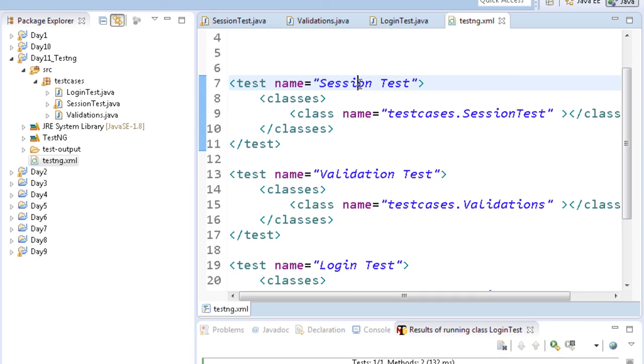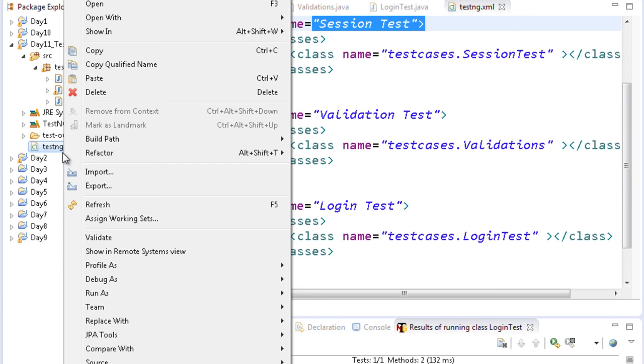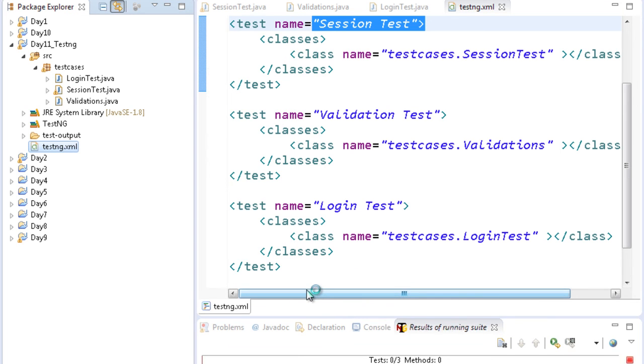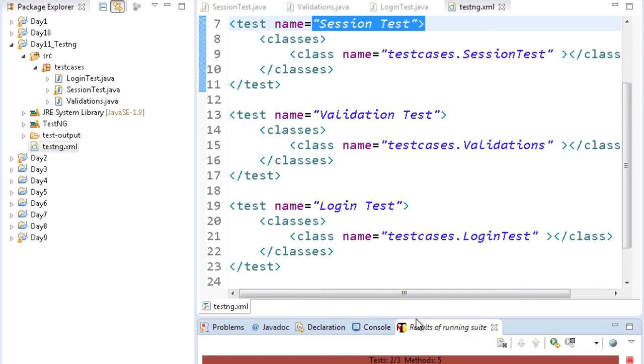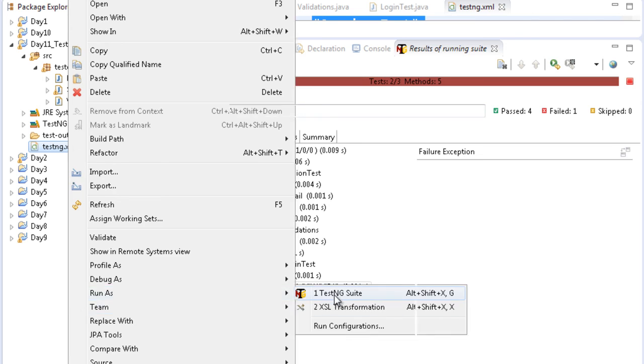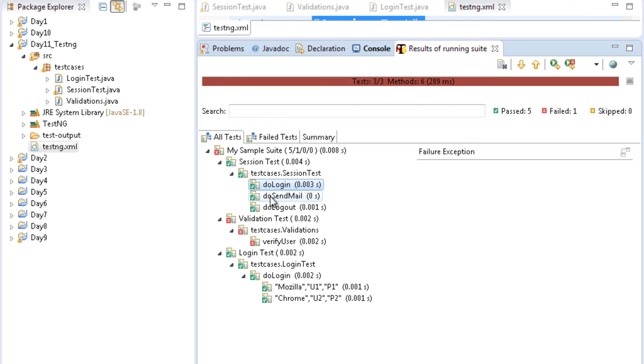Okay, and all the tests which are mentioned in this, they'll be executed from top to bottom. All you need to do is right click on this XML file, run as TestNG suite. That's it. And when you run it, in the results you will see everything running. You see that this case has failed. This test had 3 methods, all of them executed. Login test was executed 2 times, once in Mozilla, once in Chrome.